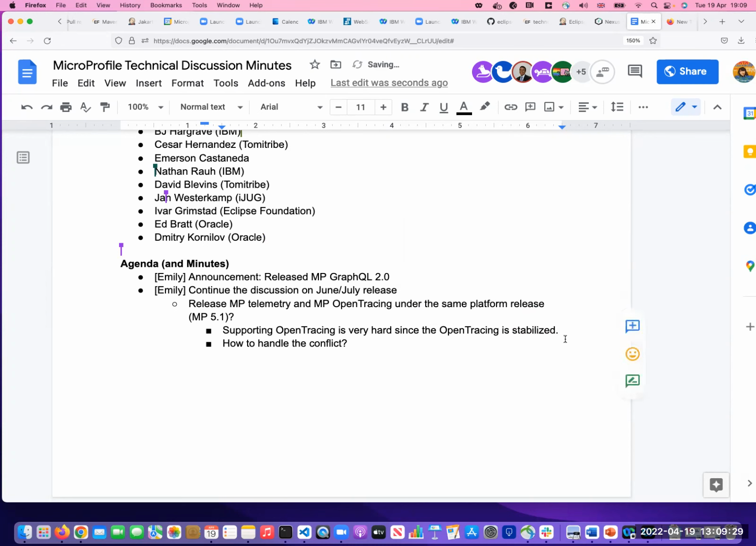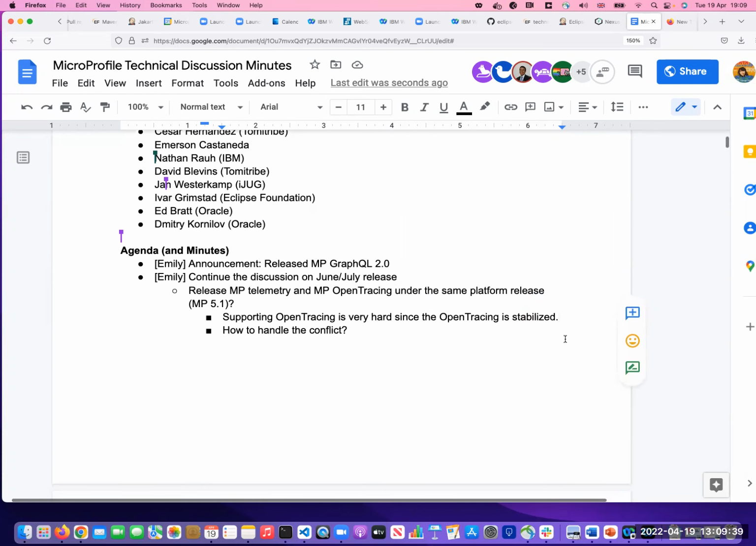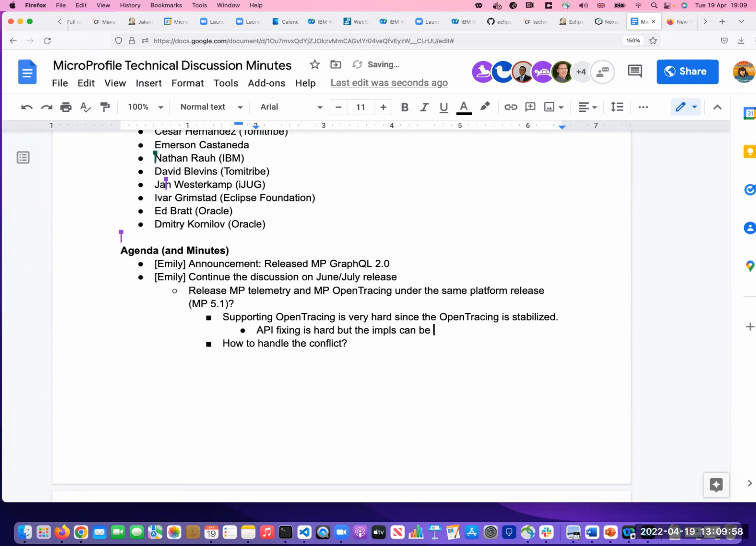Right, but API things are different from implementation things, right? So you can still fix implementation things, correct? Well, it depends, case by case. There are some APIs that we use directly from the releases by the OpenTracing project, and if those have issues, then there is no way for us to fix them other than forking them.